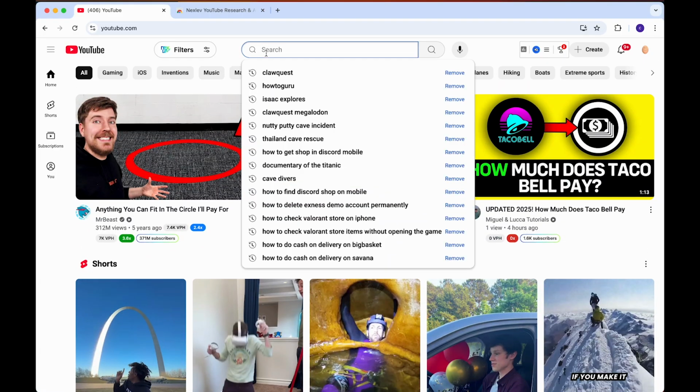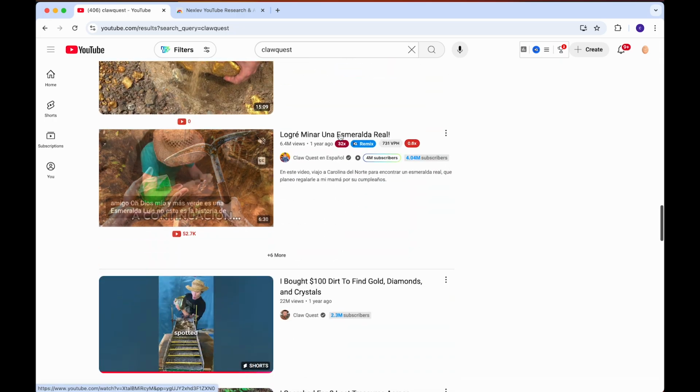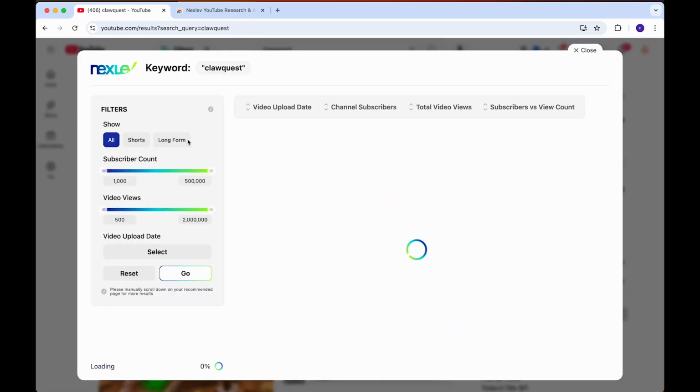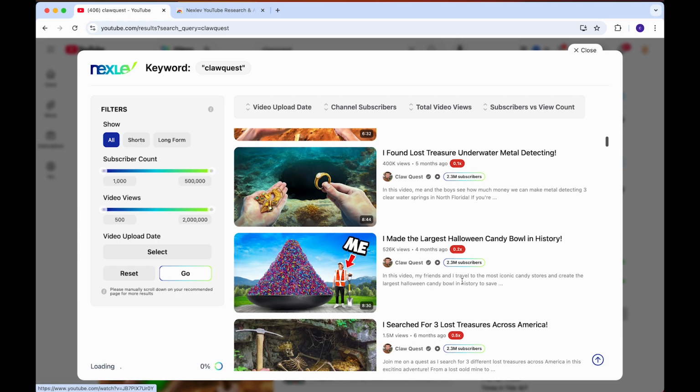Now you can also do this for search if we just type in any channel like so, and go to filters. Again, you have to load your feed manually. But if we click on filters, you can filter by subscriber count depending on how many you want them to have, and the view count, and you can click on go and find outliers just on this right here.